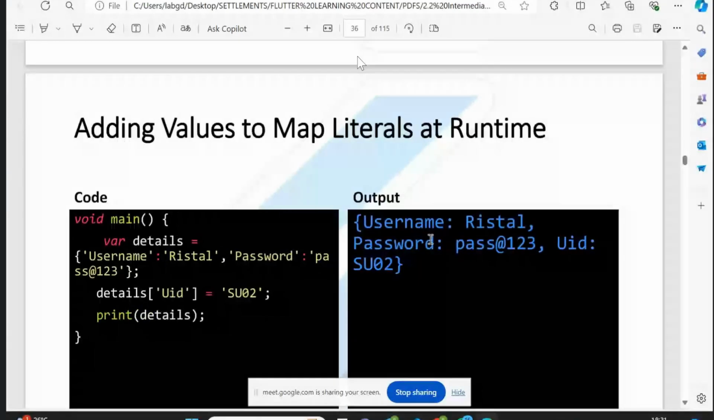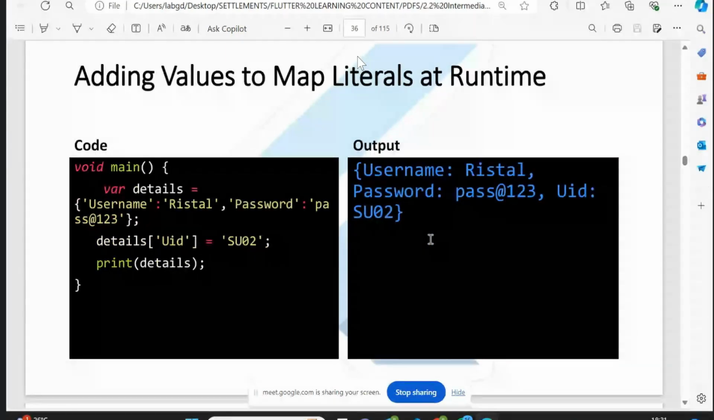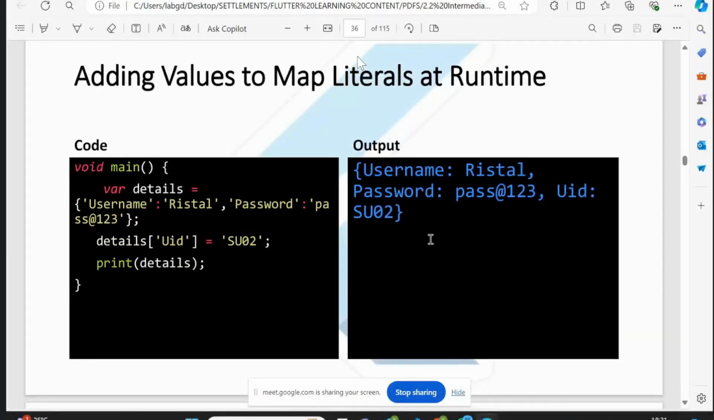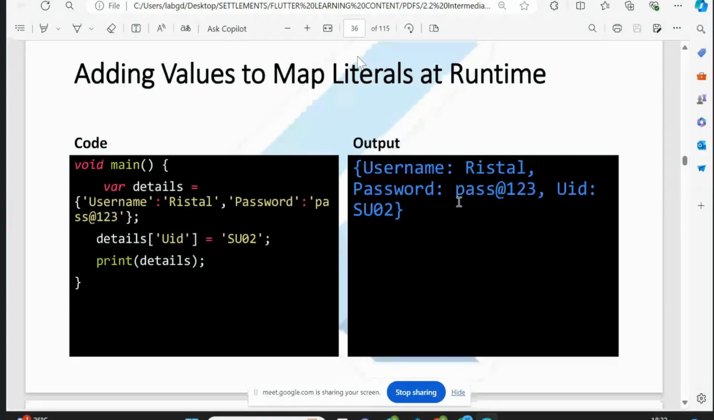Okay, so maps are just key value pairs. You want to make sure you know exactly what that value is. It helps you describe the kind of data you're storing. Then adding values to map literals at runtime. Okay, runtime simply means after the map has been declared. Okay, after. So here we can add key value pair UID and we give it the value SU02. When we print, it's going to show us that we also have now this new key value pair.